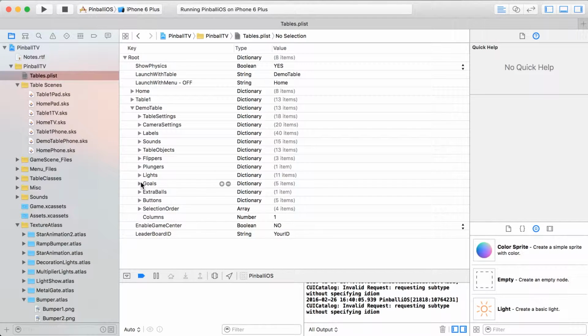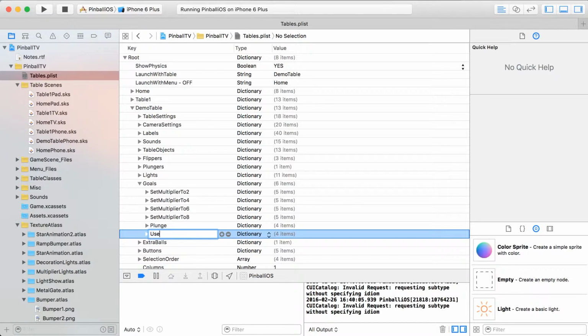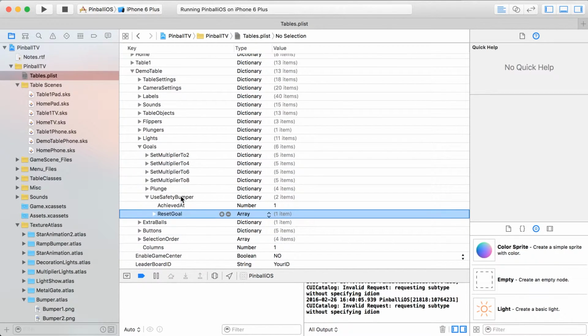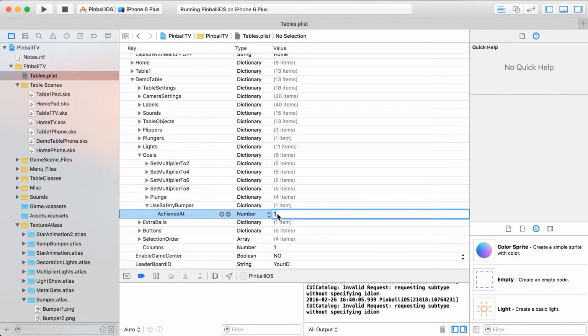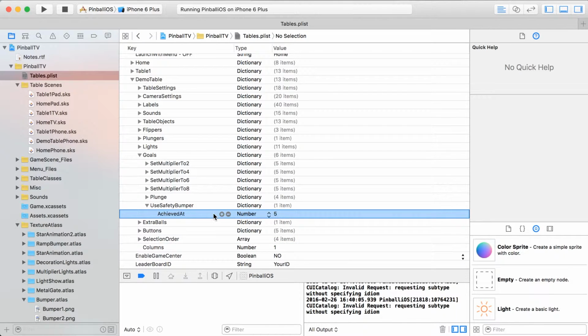So let's unfold the goals and create a new one over here. So I named that one use safety bumper. I just copied it from the other one, so it's got some values already in here. This one is achieved at, let's make it something like 5. So every time you hit a bumper 5 times, it's going to activate this particular goal.